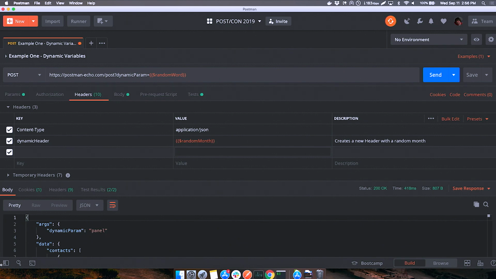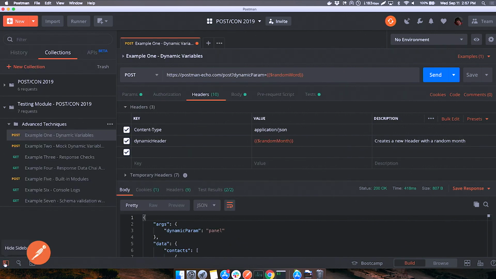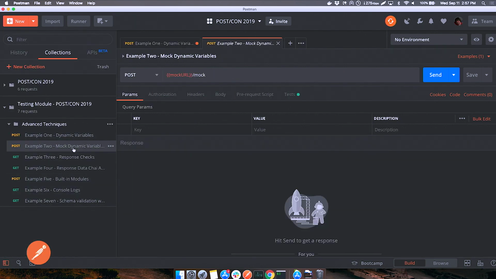So moving on to the second example. We're sticking with the dynamic variables, but I want to show you that you can use these within a mock as well. Costa, if you were in the session this morning, there was a talk about using mocks, where you can also use the dynamic variables within a mock itself. So these are going to resolve when you use the mock.